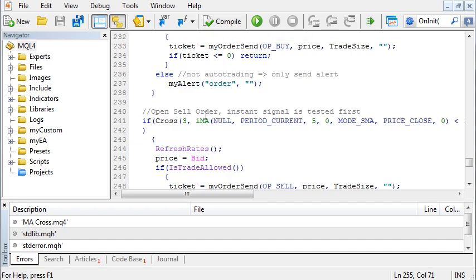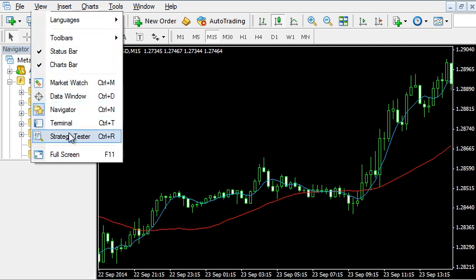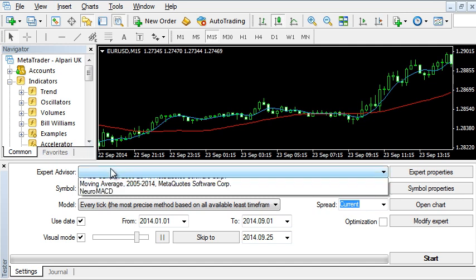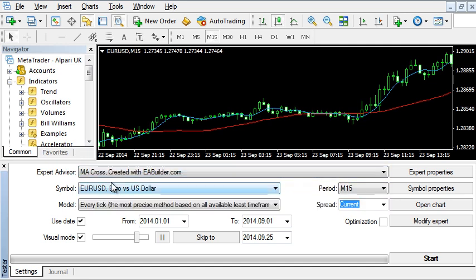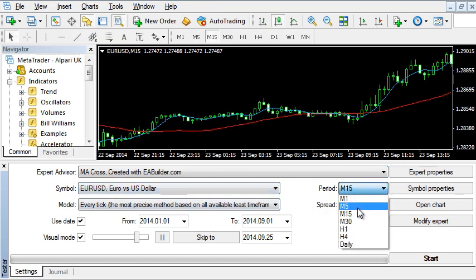no errors. Now we want to backtest it to see how it works. View Strategy Tester. Select the expert advisor we just created. If it doesn't appear in the list, restart your platform. Select the EURUSD symbol, 15-minute time frame, every tick model. Choose the date interval. Check visual mode. And start the tester.